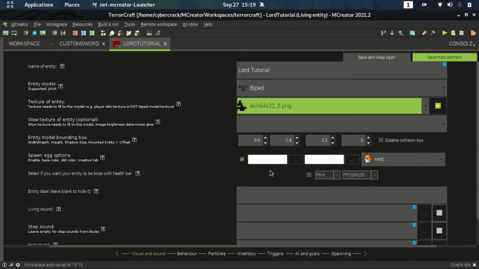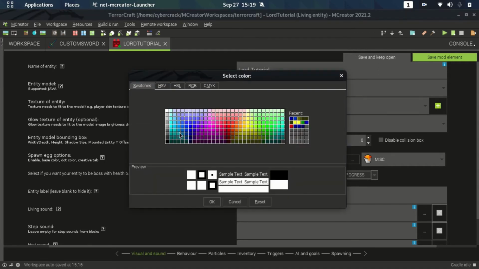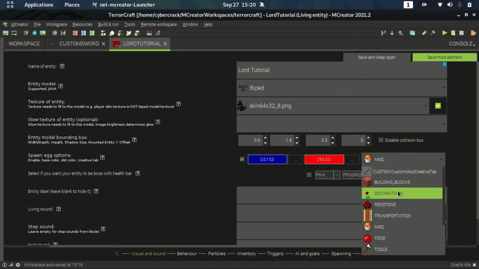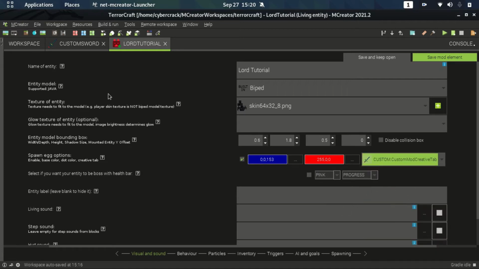So spawn egg options means that every entity in Minecraft has a spawn egg. The first box is the main color, the second box is the little dots you have on the egg. The main color I want to be some kind of dark blue. The next one I want it to be red. And the creative inventory tab is of course the custom mode creative tab.